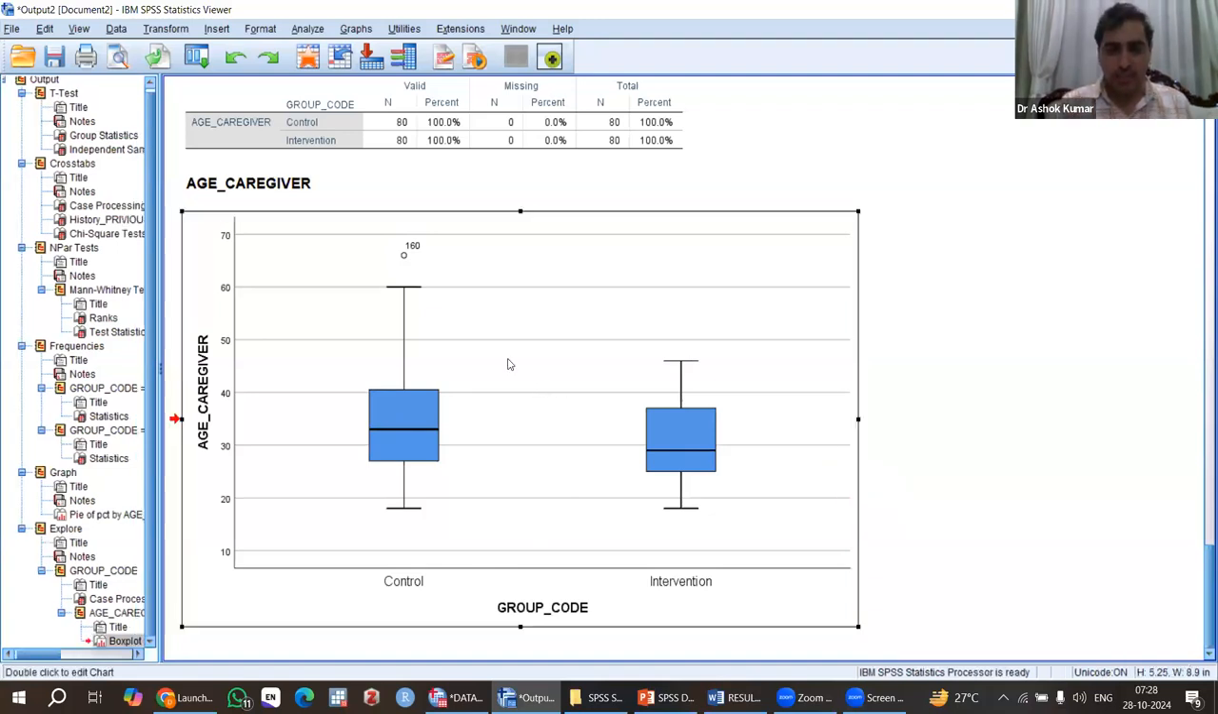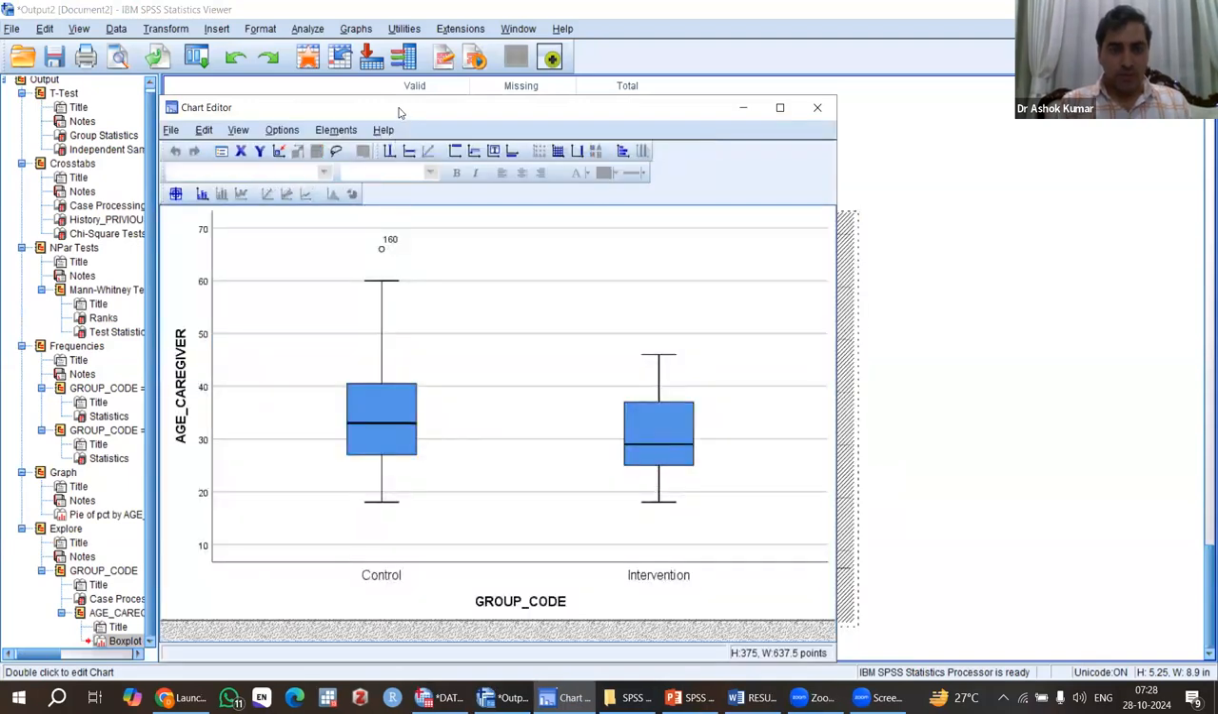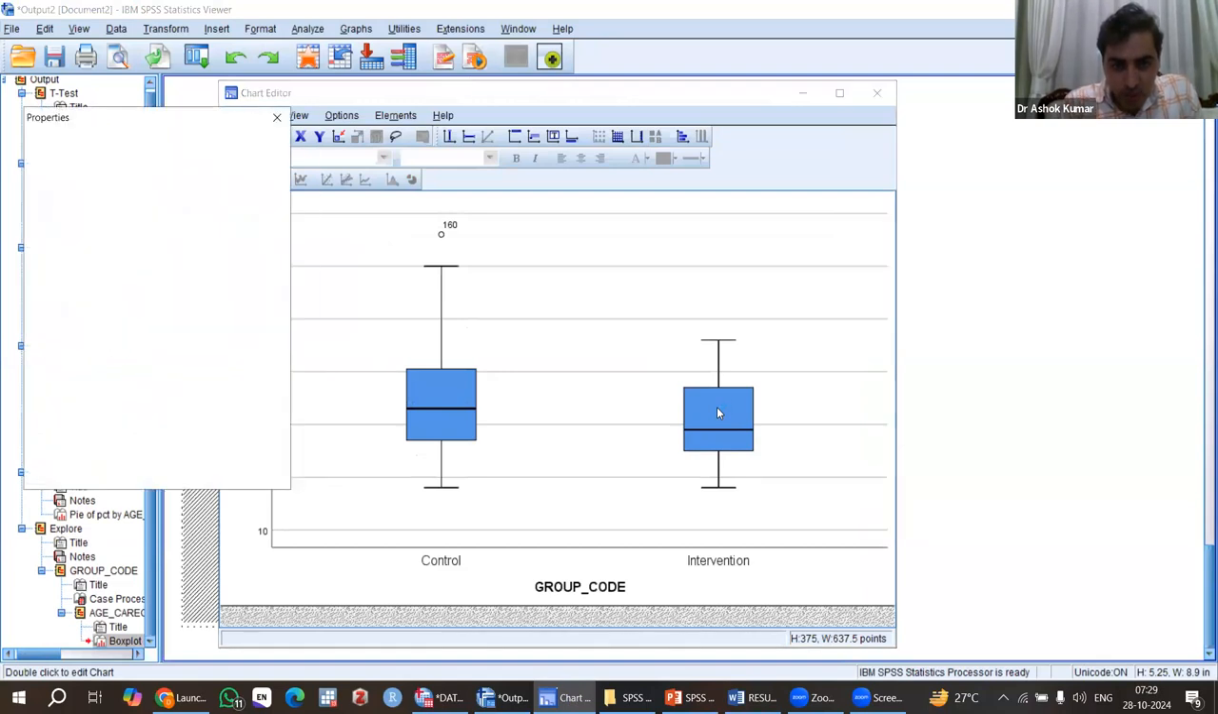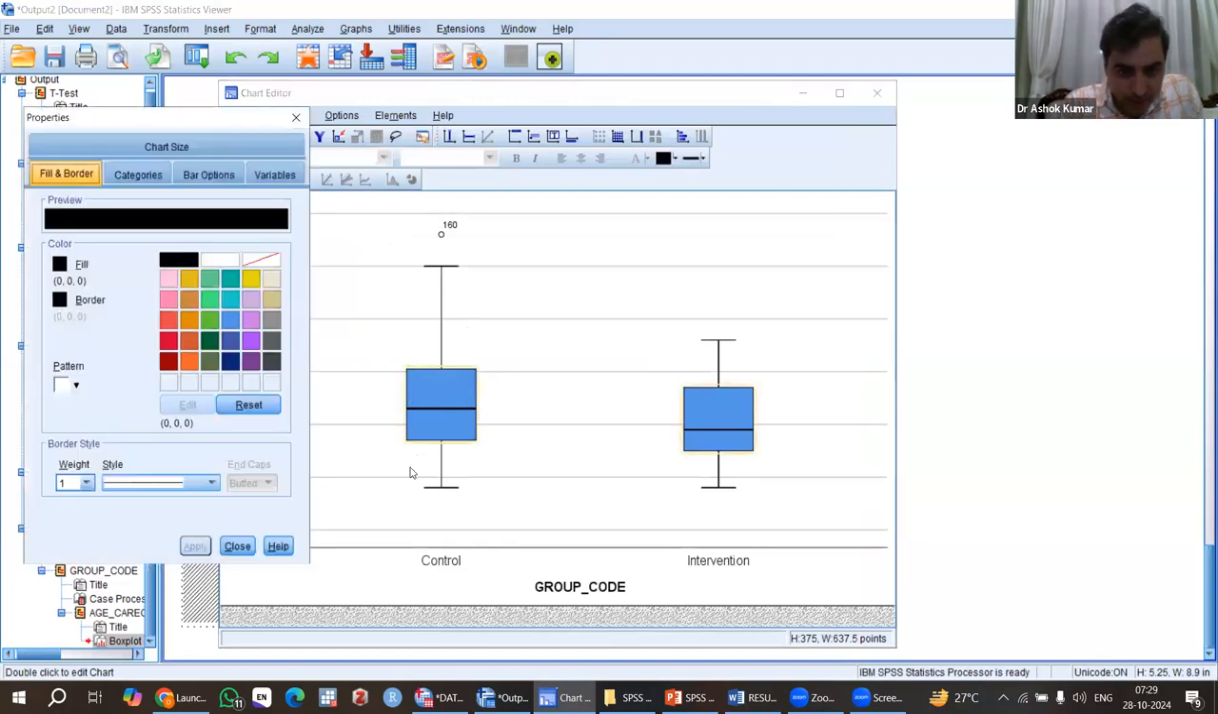If you want to change color, then what you have to do is double click it. Again, you have to click these boxes. Both boxes are already selected, but I want to change only the intervention group color. Then I have to click on intervention only.